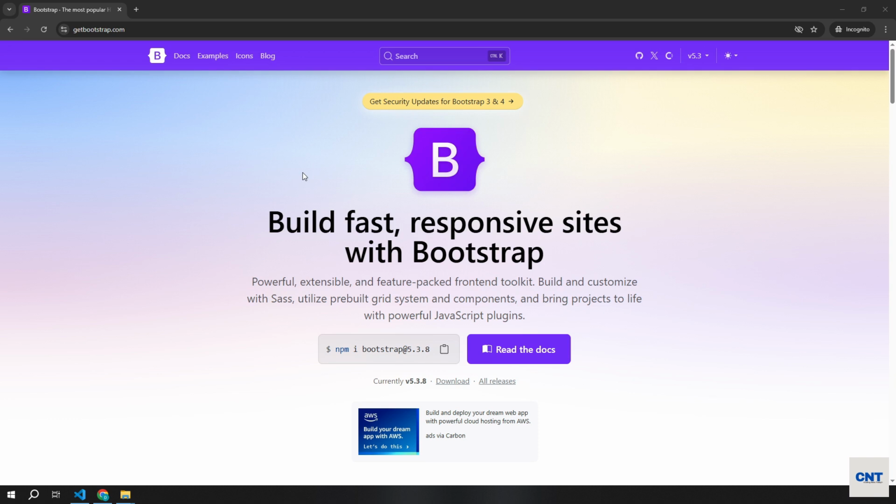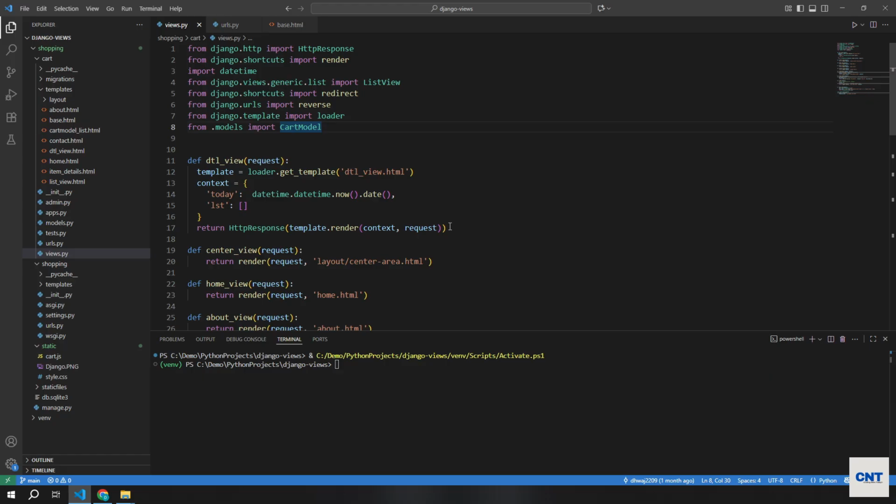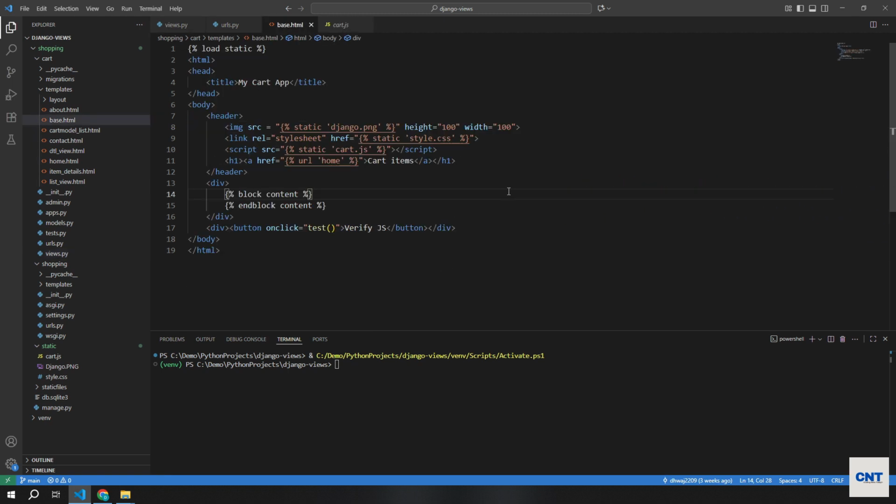Hi everyone, today we are going to learn how the Bootstrap framework can be integrated in a Django app. This is a very simple app which was created in the beginning of this Django series. Let me show you the output.